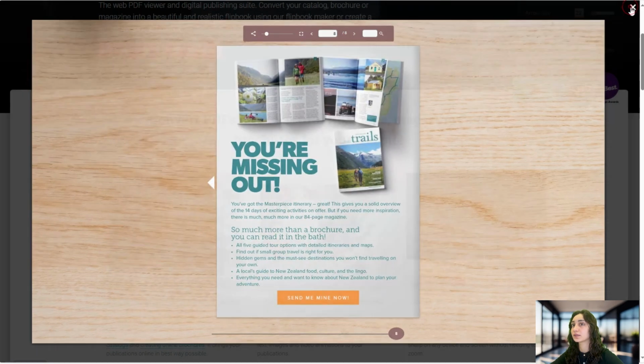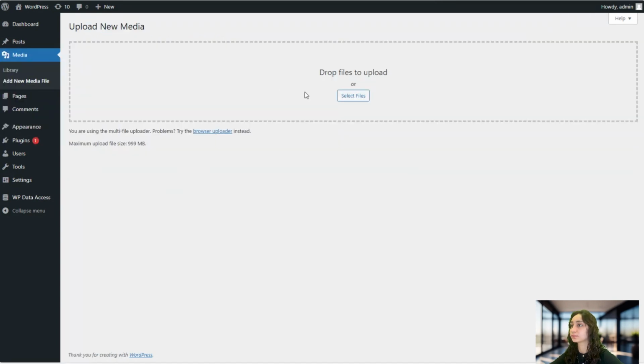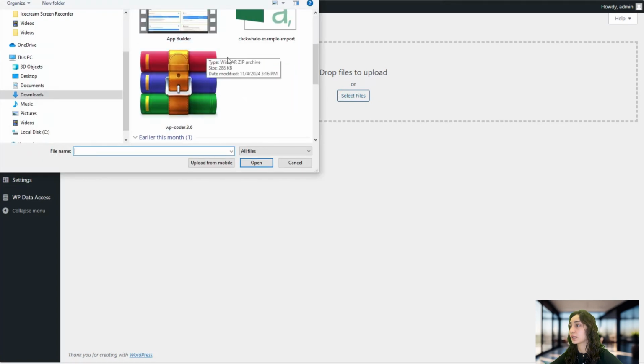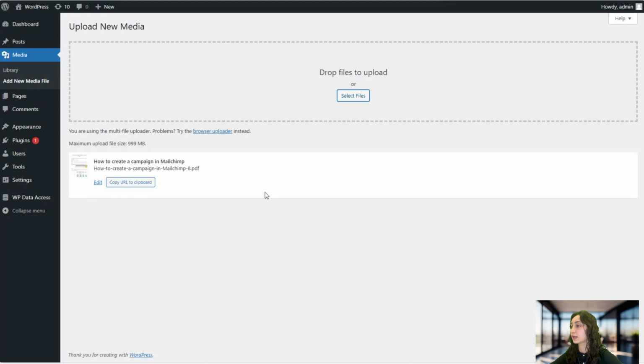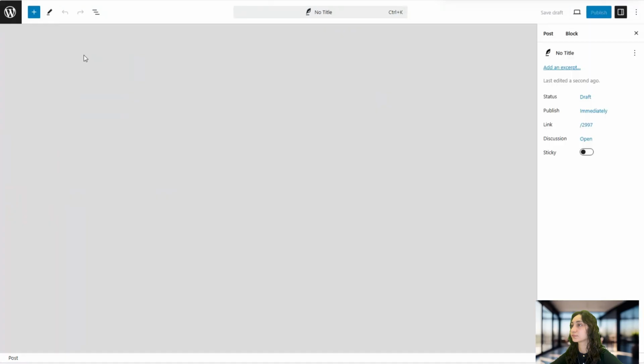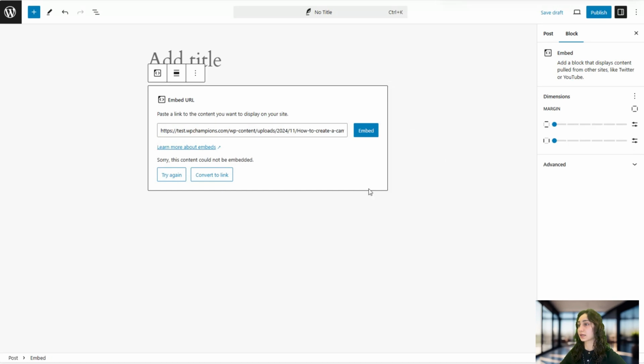For that, let's head to our WordPress dashboard and go to plugins. You need to install FlowPaper and click activate first of all. And then head to media, add new media file, select your file. It has to be PDF, for example this one. And then you have to copy the URL, and head to posts, add new post. And then you have to paste it here, just like this.